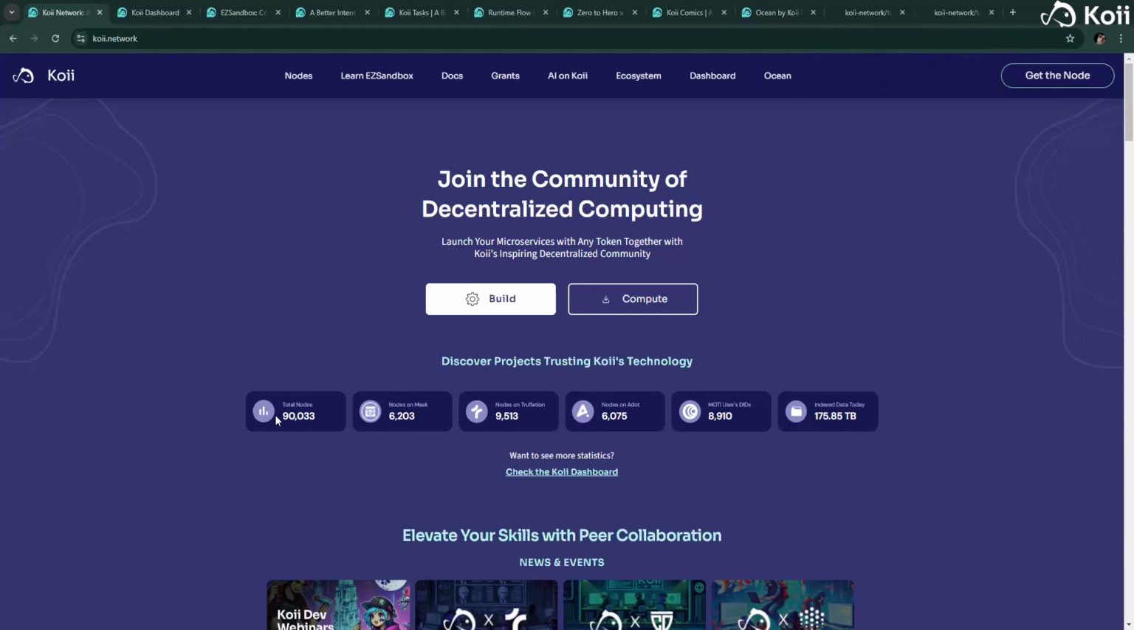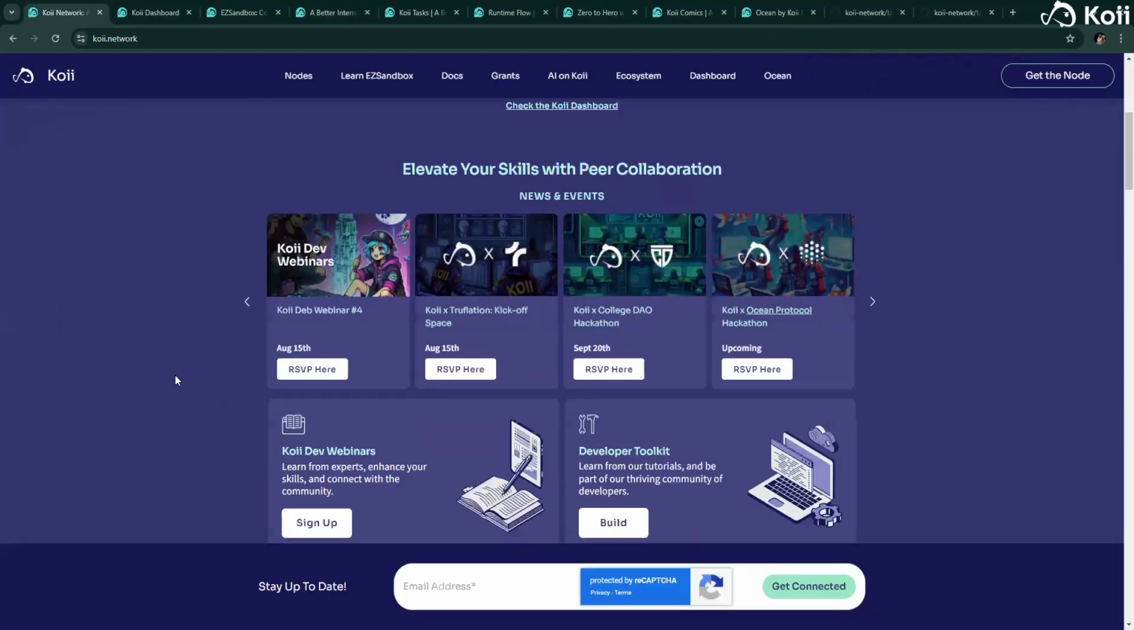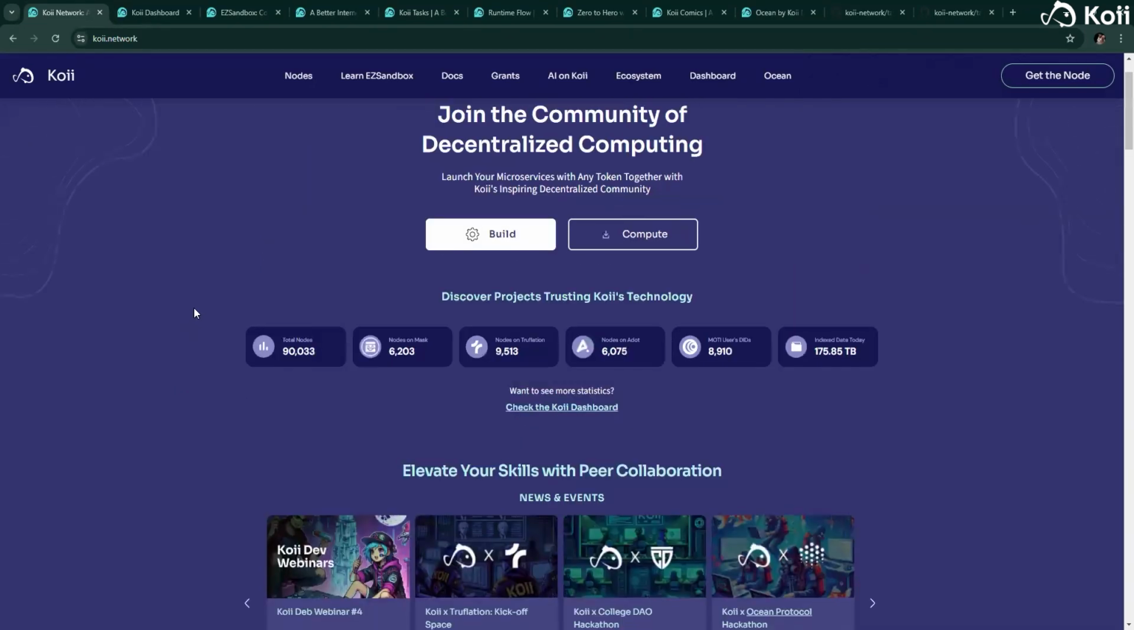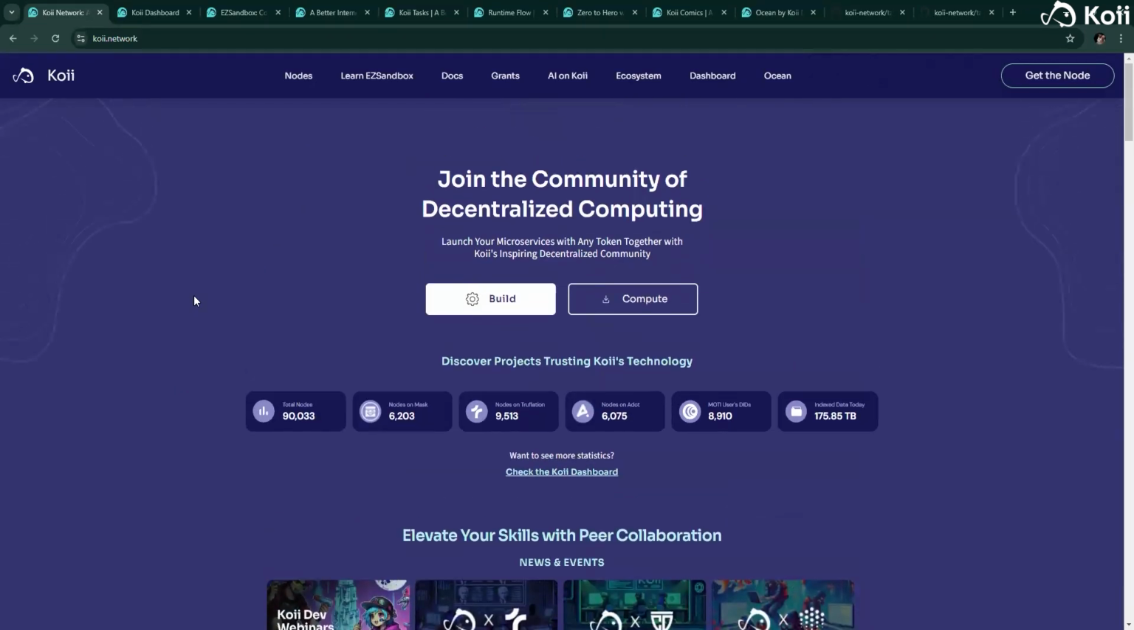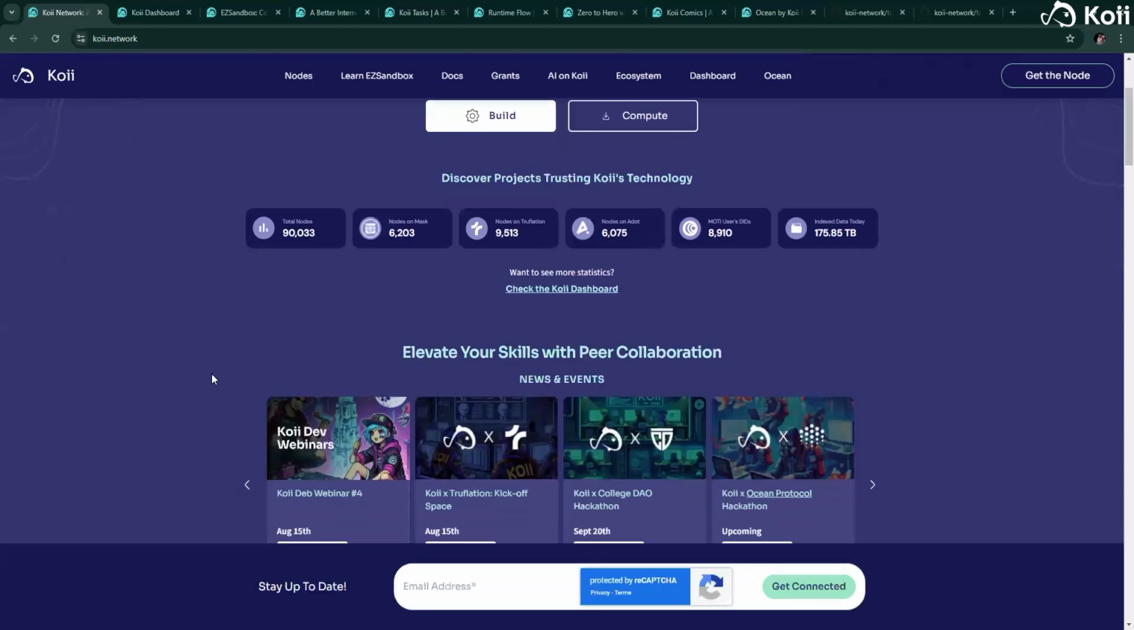So yeah, for those of you who don't know, Koii is a decentralized DePIN, decentralized physical infrastructure network. We are basically a big old compute network. We have over 90,000 nodes. Our L1 handles 45 transactions per second. It's lightning fast. And as we're growing, we're looking for more developers to start developing tasks on Koii, and this developer webinar is a big part of that initiative.